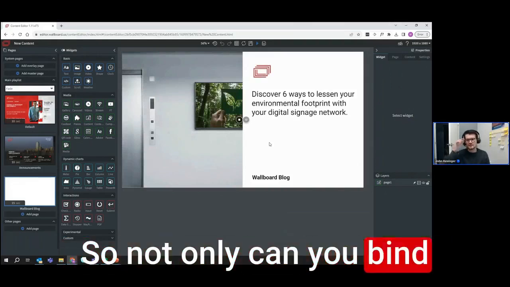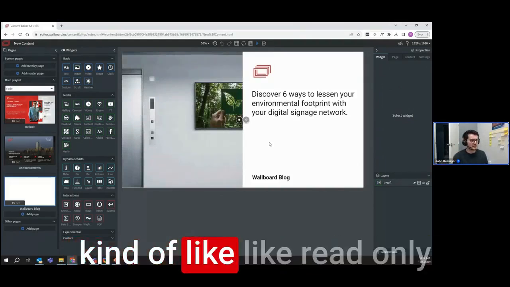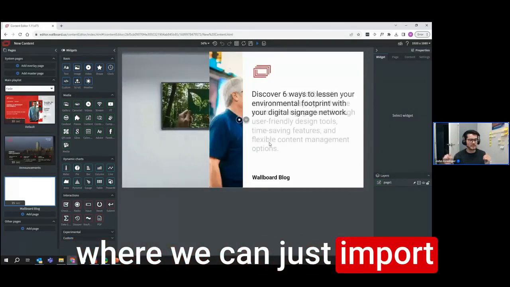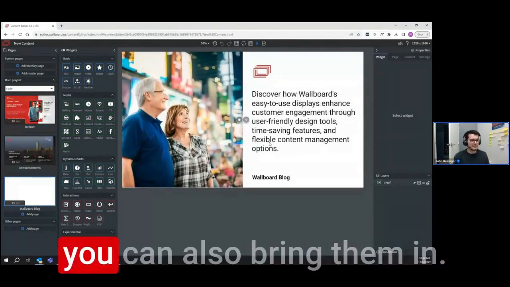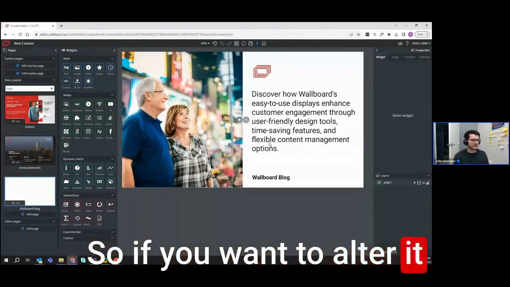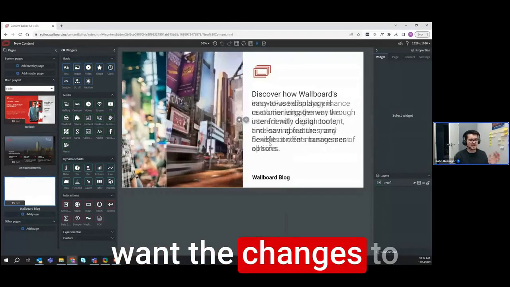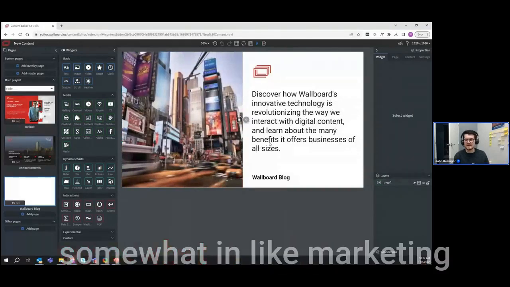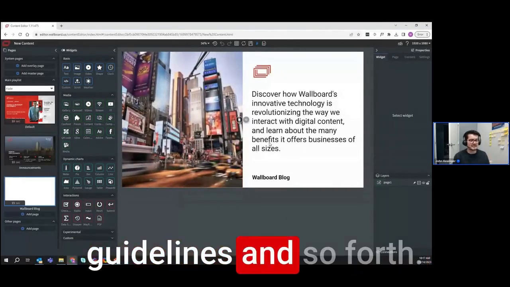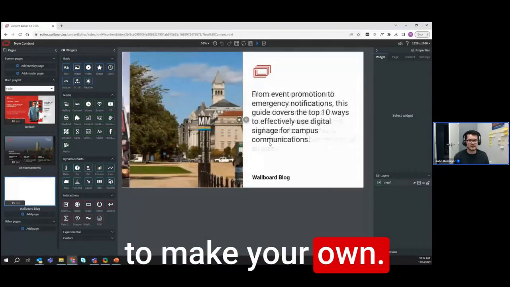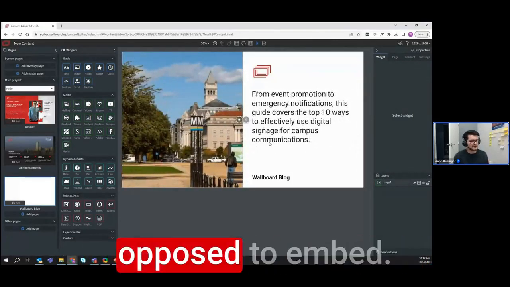So not only can you provide templates that are almost kind of like read only, where we can just import them, and if any changes are made in the future, they will apply on the screen, but you can also bring them in. So if you want to alter it and you don't necessarily want the changes to sync up, if let's say someone in marketing had changed it because they set the branding guidelines and so forth, maybe you just want to make your own. That's where you would maybe use insert as opposed to embed.